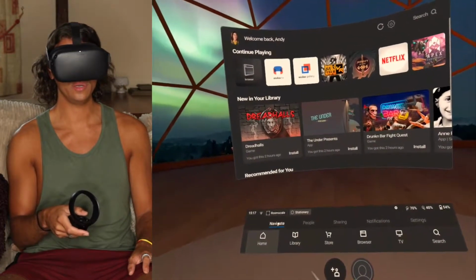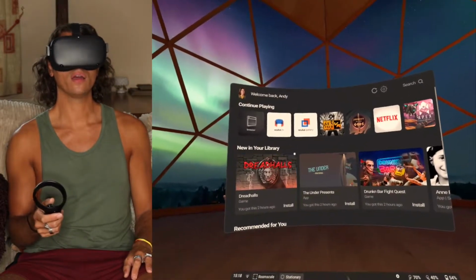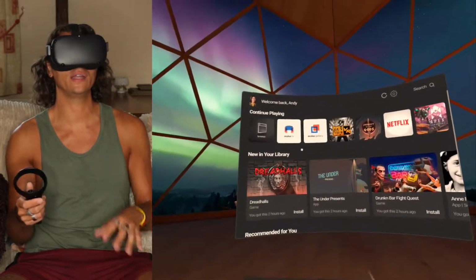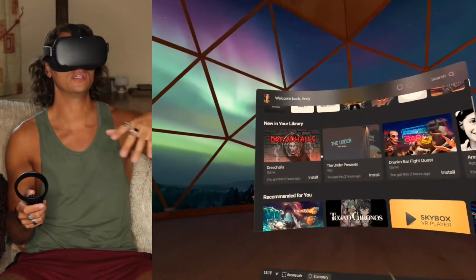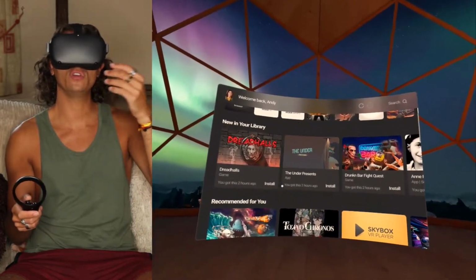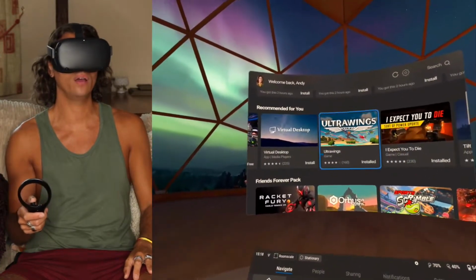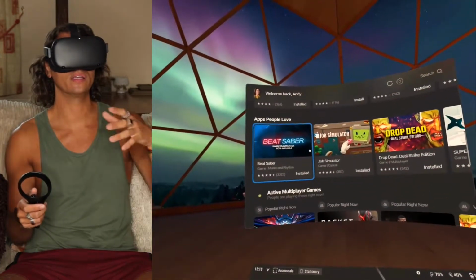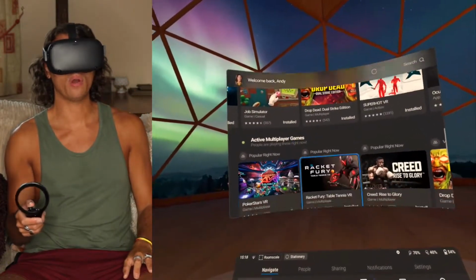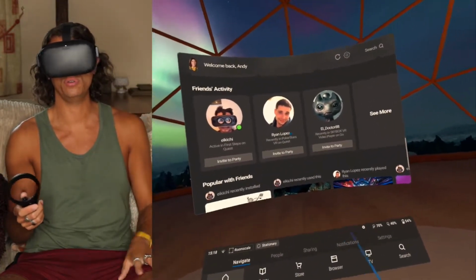If we go to Navigate, this is the main option that you're going to be using. This is the home screen, kind of like what you'd find on iTunes or Netflix. It gives you a synopsis of things that are new in your library, or things that you have already played, and it will recommend other things for you to play and download. There are also top things that people are playing at the moment, and multiplayer games, and that will change depending on how you use your Oculus.